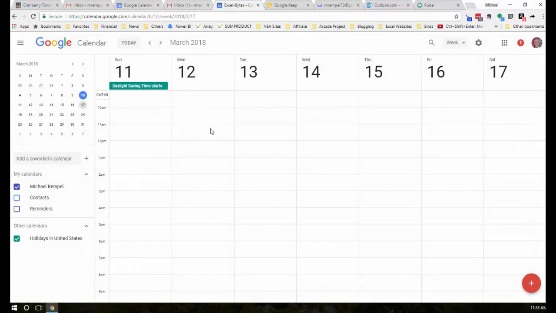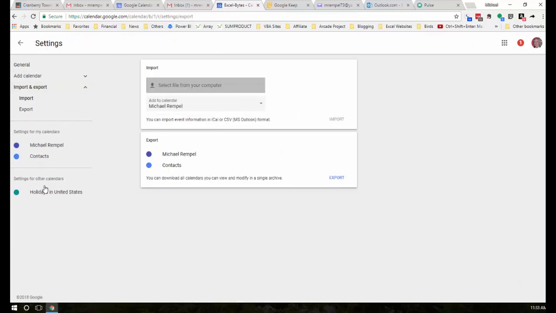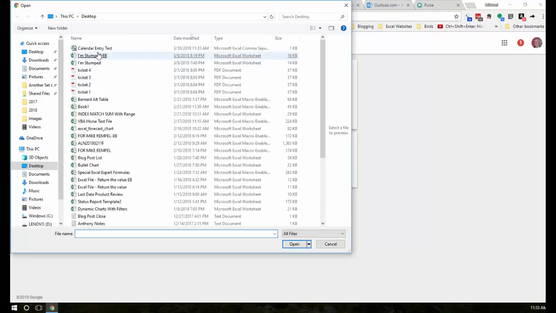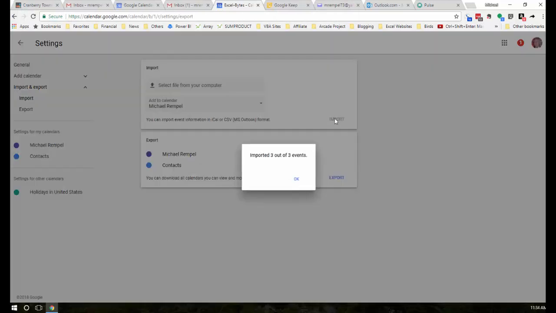Now here's my calendar, and notice I have no entries on it. So I'm going to click my gear to get to my settings and choose settings on my Google Calendar. And I'll go down to import and export. Now the Google Calendar says select file from your computer. I'll click on that and I'll choose that specific file and I'll click on import.